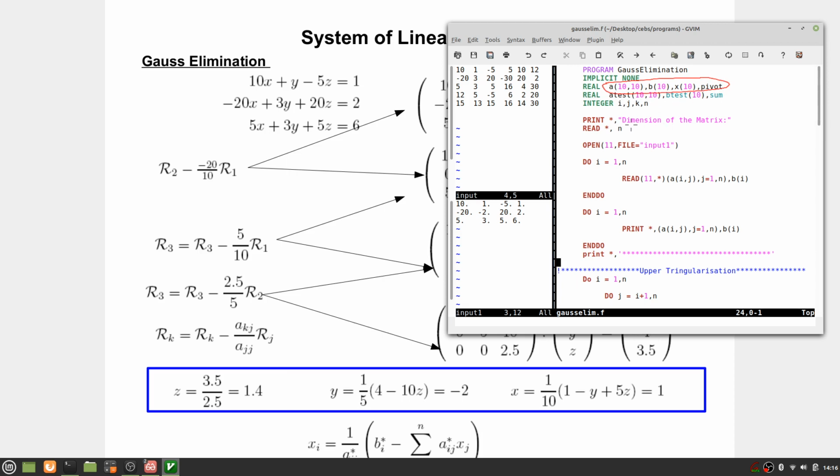Now I am giving the matrix. Let me read the matrix elements from the input file, which is given here. You can see the input file is a 5 cross 6 matrix, but actually it is a 5 cross 5 matrix, and the last column I am giving as my B vector. So this gives a complete matrix as well as the B vector.